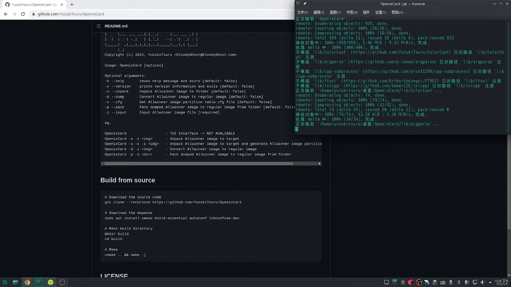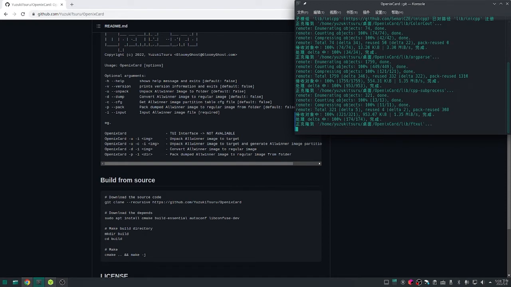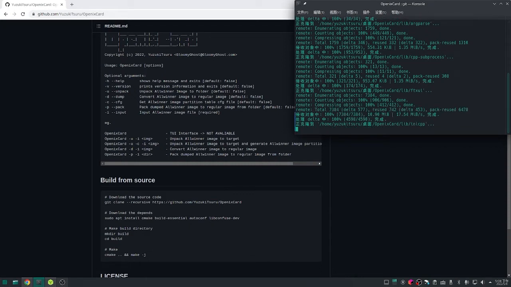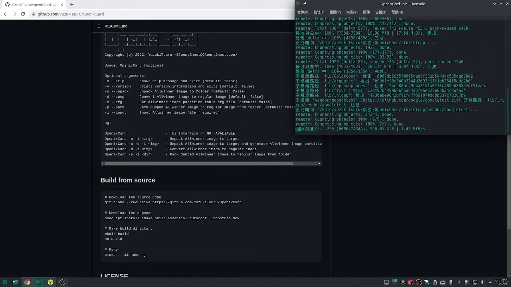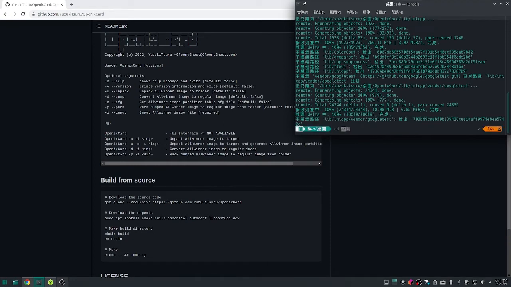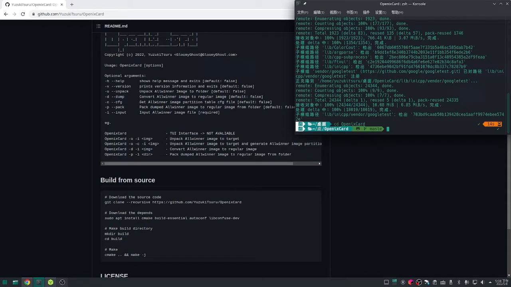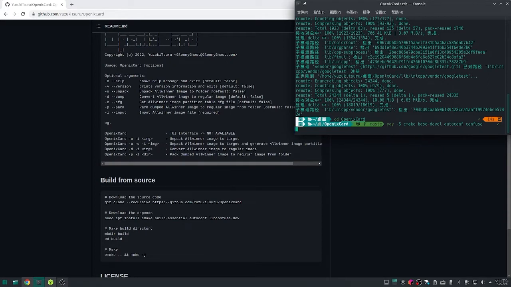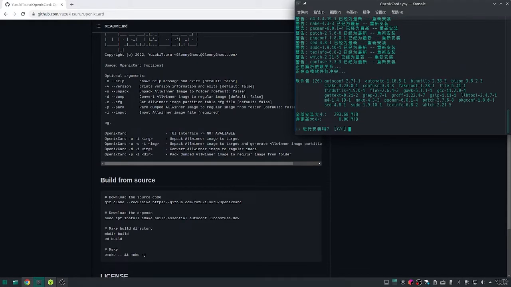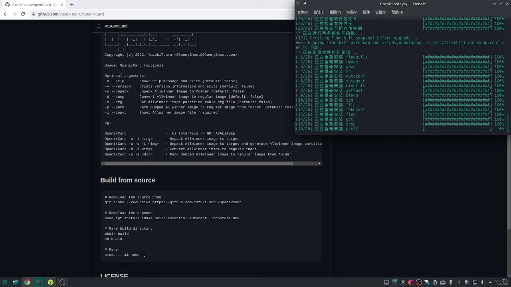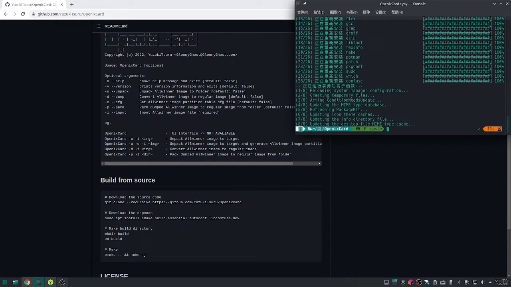Beware, this project is managed with submodules, so you need to clone all the submodules at one time. Okay, and then enter the OpenixCard folder. Then you need some dependencies to build this tool. And in my Manjaro, I use yay to install those dependencies. Okay.